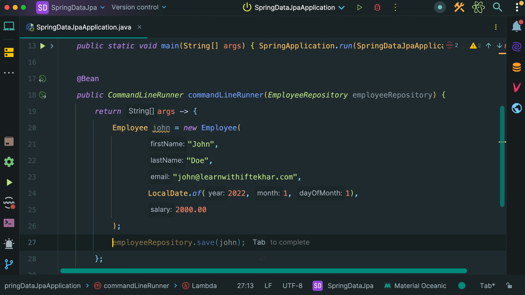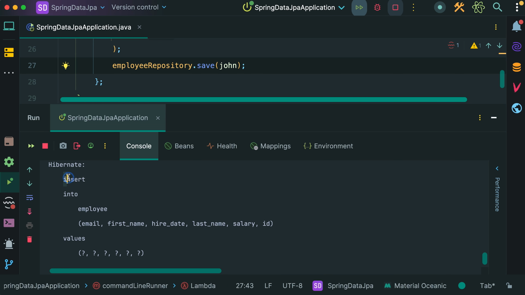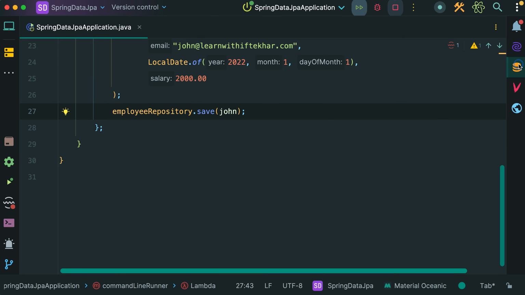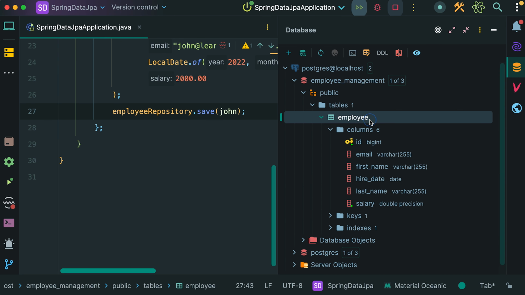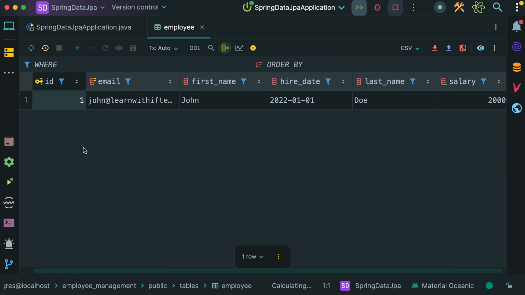We will save it to the database using the save method from the employee repository. Now, let's start the project. In the console, you will see the SQL queries printed. This includes an insert statement for the employee table and a query to fetch the next sequence number for generating the ID. Let's verify this in the database. Open our database tool and refresh the employee table. Check the data and you will see the new entry. The ID is automatically generated using the sequence.